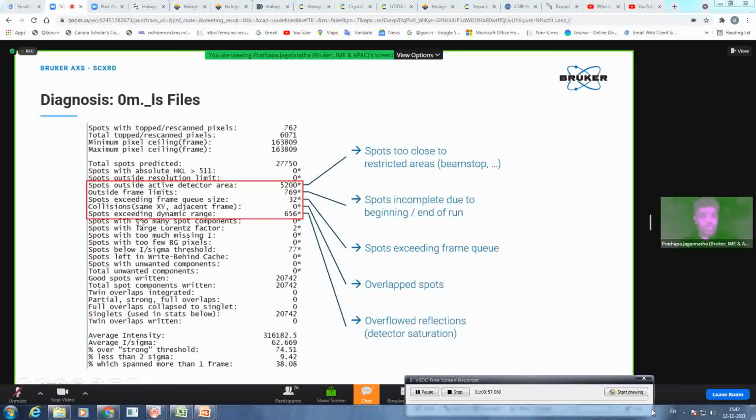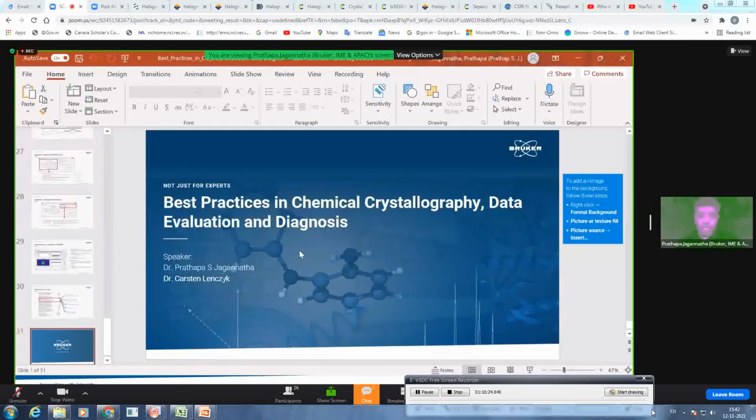And then there are some spots exceeding dynamic range. This is precisely the reason why we use fast scan, if it is exceeding the dynamic range. You can get those back using the fast scan, a kind of overflow protection. And if there are spots exceeding frame queue size, you need to change the frame queue from 7 to 10 or 15 or 20 to get those reflections back into play, and then reintegrate the same as well. Okay, that's all I wanted to show on the slide.